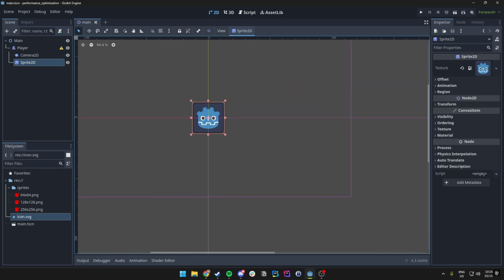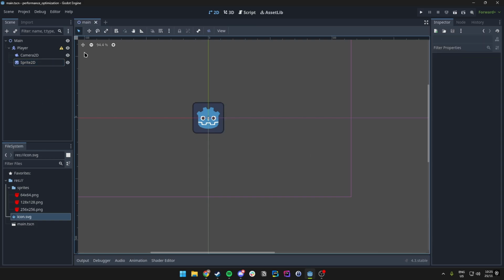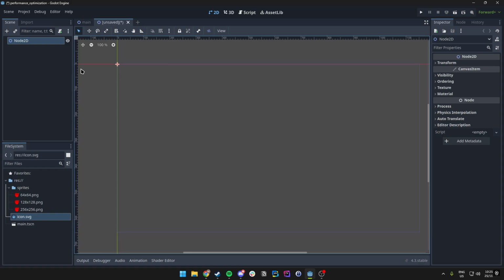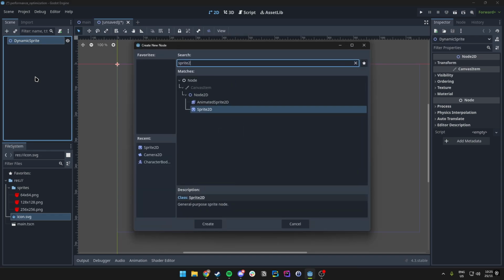Then what we want to do is we can just go ahead and start coding already. What we want to do is we want to make a new scene, which is going to be the dynamic sprites we'll be using, so the three different resolutions. So we'll just name this dynamic sprite. Then we want to add three different sprite 2D nodes. So we'll do that right now.